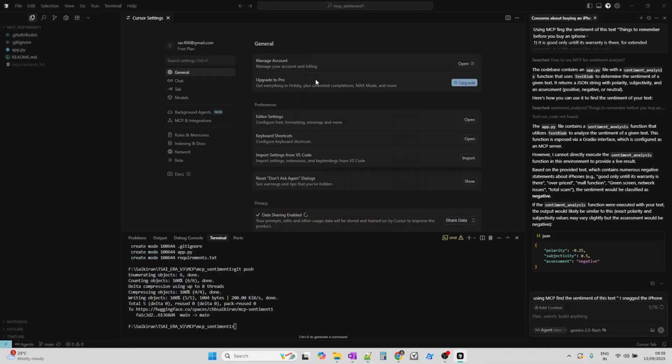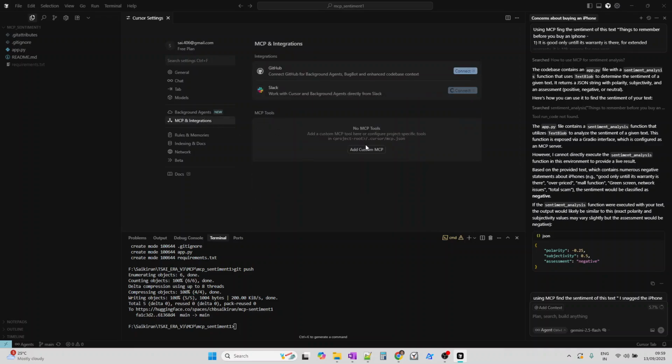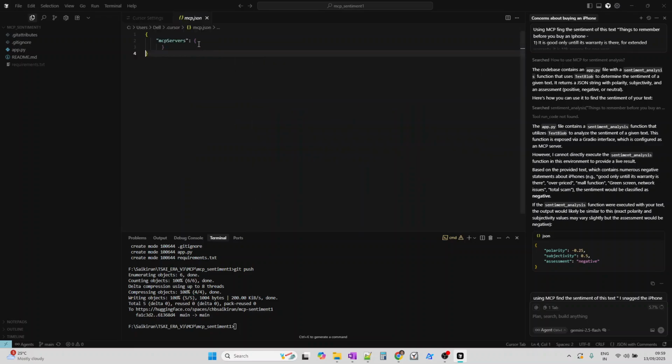Settings, I will go to Cursor, MCP integration tools, custom MCP. Here I will paste it. So the MCP server has come now. Now I'll copy and paste the token.